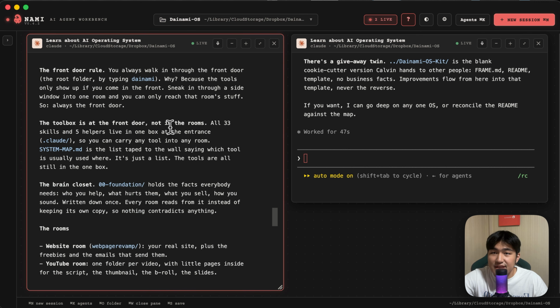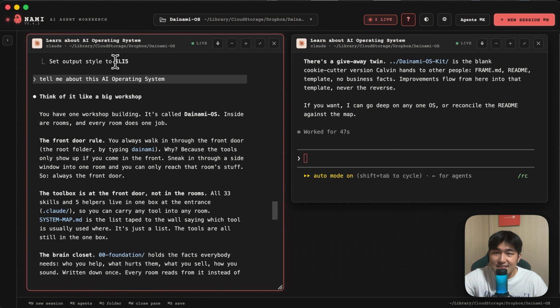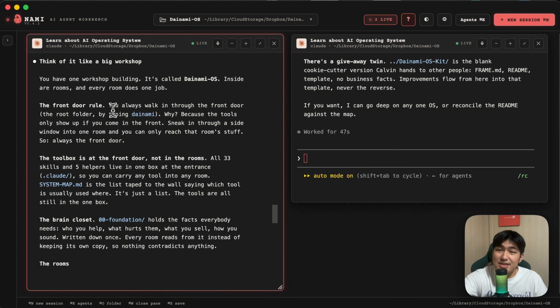Okay, so let's take a look at each of them. On the left hand side, for the one that's explained like I'm 5, you can see it explained to me like I'm 5, right?